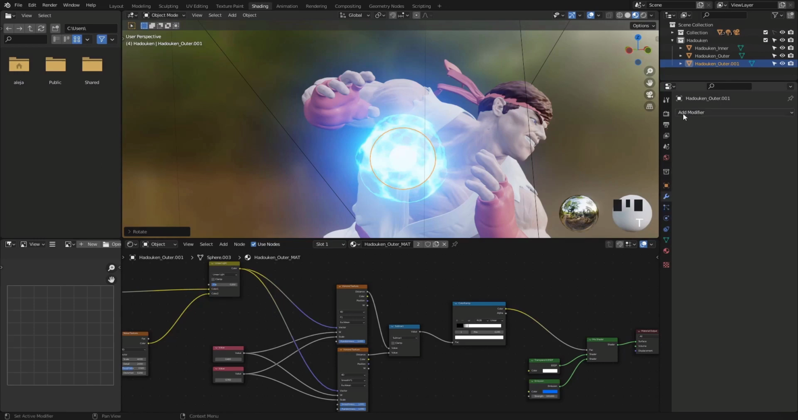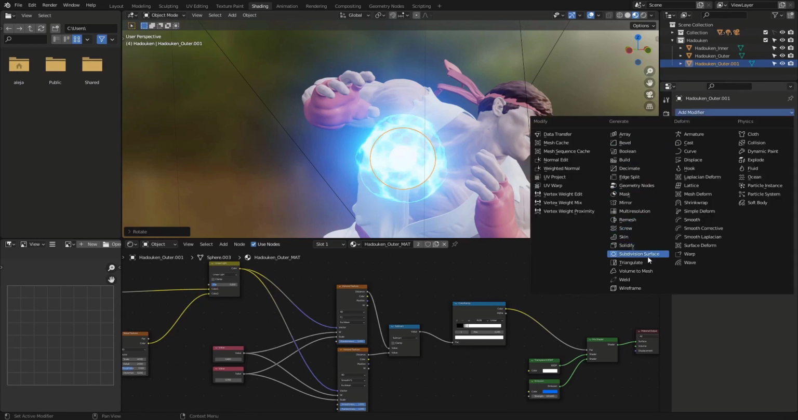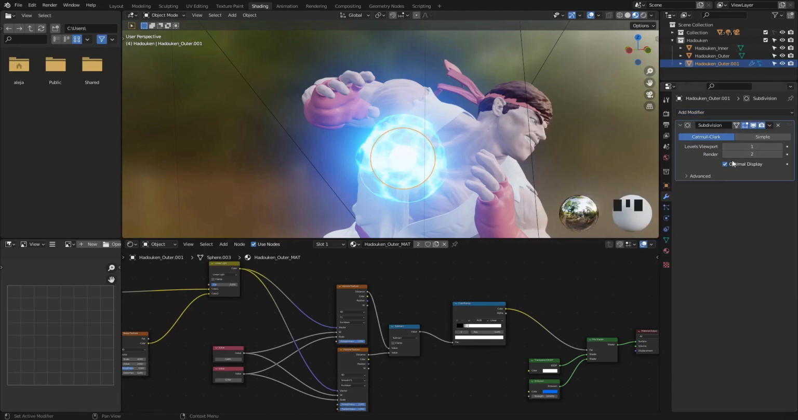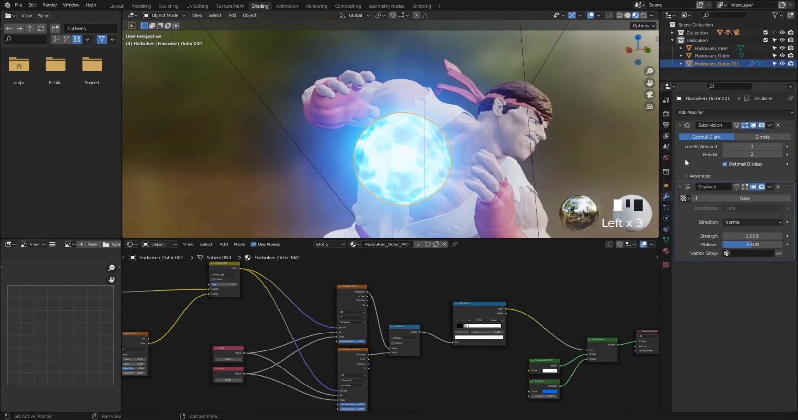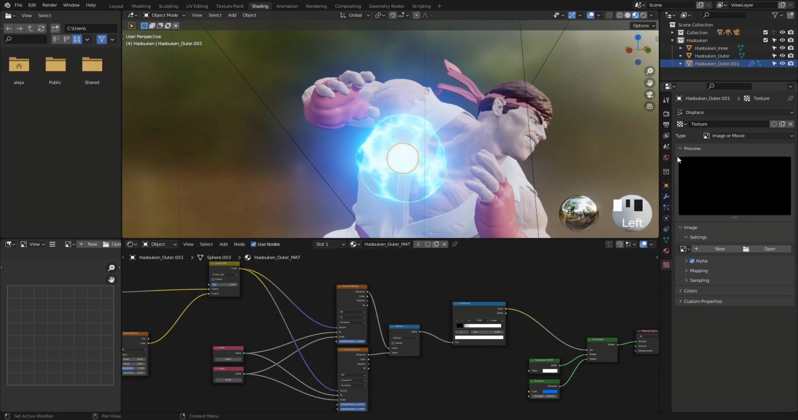What I'm going to do is go to Add Modifier and add Subdivision Surface. I'll bring this up to, well, let's say 3 for now, and then add a displacement. So for displacement, what we're going to do is make a new texture, but not in the sense of a material. This is actually a texture, as in a 2D flat image.